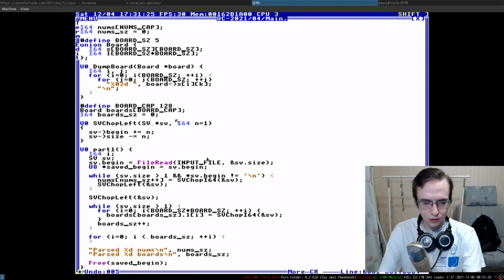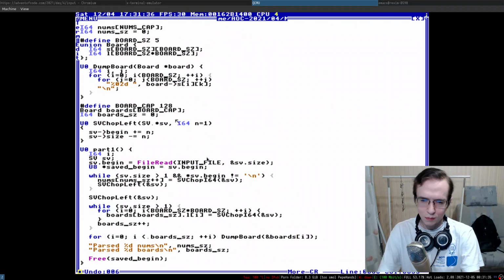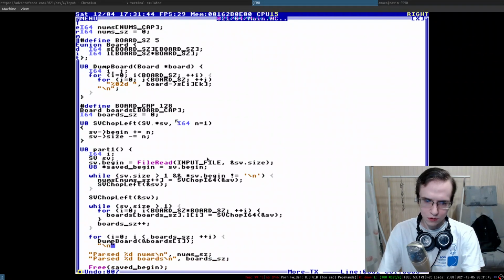So, we're going to do the following thing. Maybe I'm going to actually do it like this. So dump boards. And there we go. Maybe I should also separate them by some sort of a line or a new line, so you can see the difference between them.